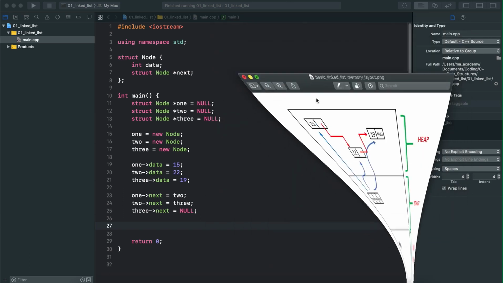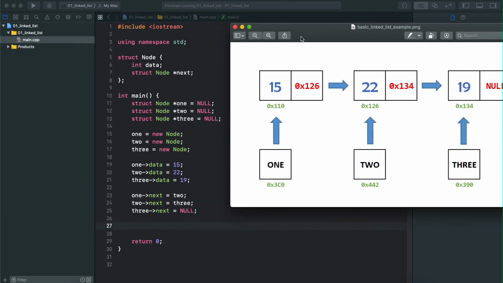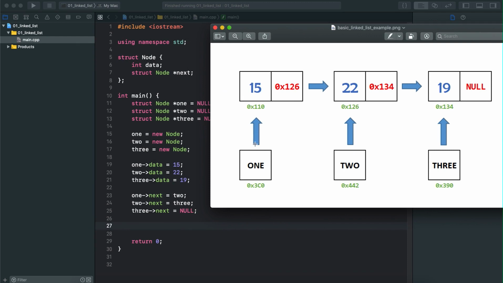Next, what we can do is print the values of it, right? So let me show you another diagram that I have created, this chart in here. So in here, this is the linked list. You can see that we have 3 nodes in this linked list. So this is 15, 22, and 19.